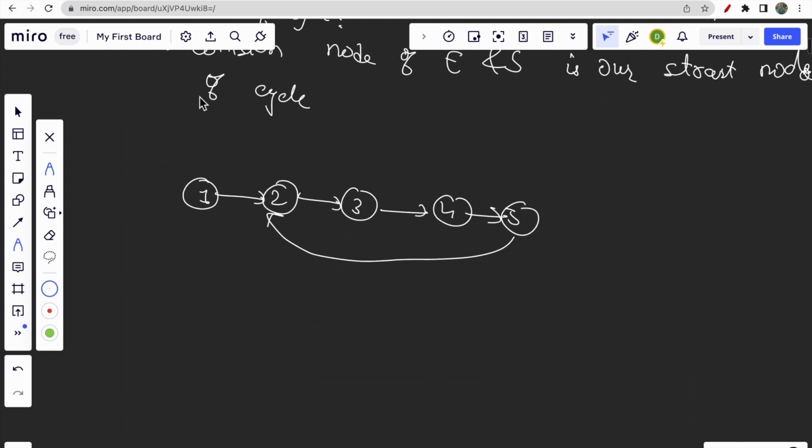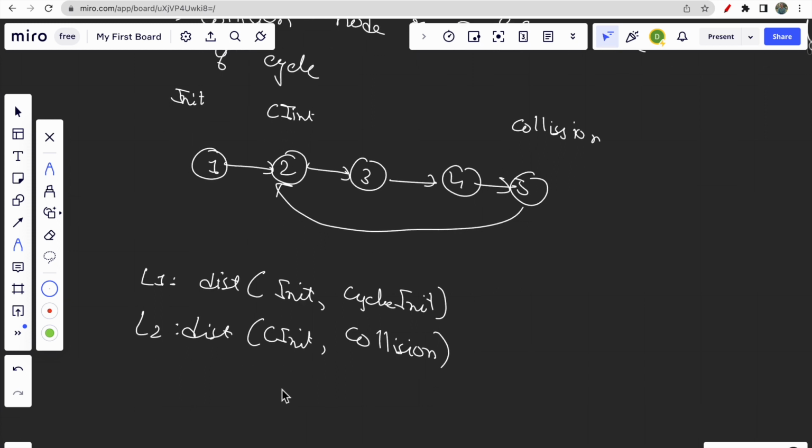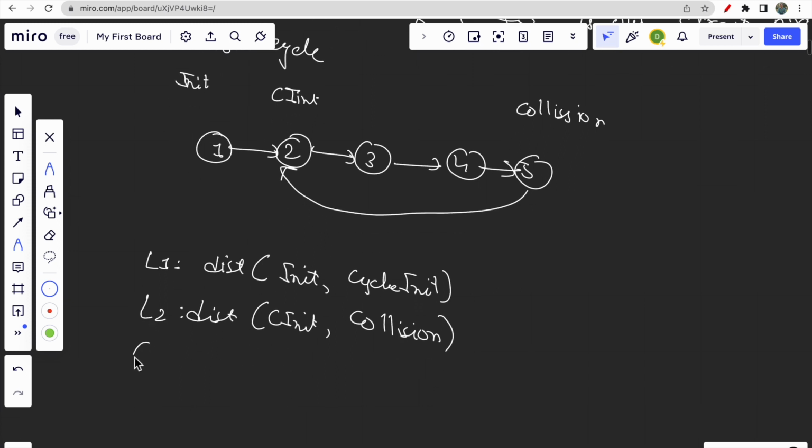As you can see, this is the initial position, this is the cycle init, where the cycle starts, and this is where the collision has occurred. I will take some distances. Let L1 be the distance from the initial position to the cycle init, the head of the cycle. Let L2 be the distance between the cycle init and the collision. Clear till here? Now let me take another variable C, which is the length of the cycle.